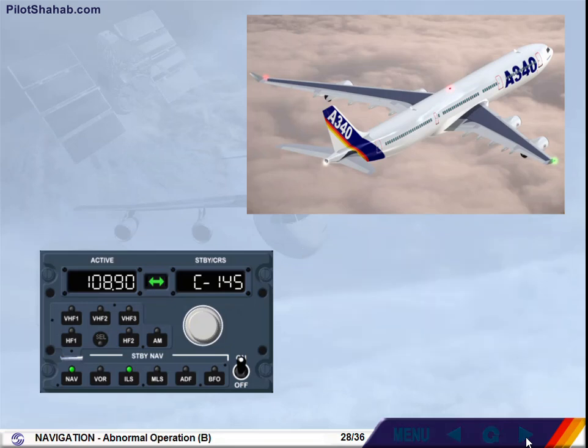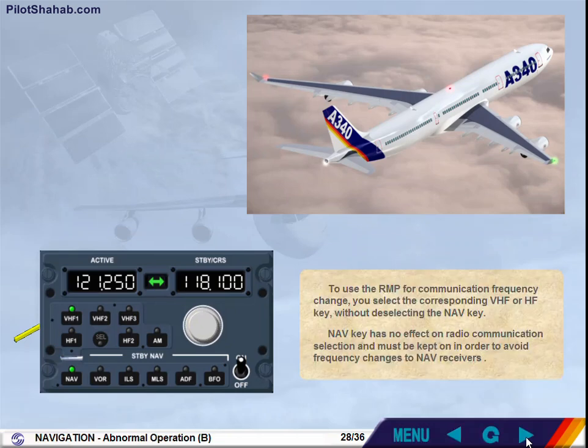To use the RMP for communication frequency change, you select the corresponding VHF or HF key without deselecting the nav key. Nav key has no effect on radio communication selection and must be kept on in order to avoid frequency changes to nav receivers.